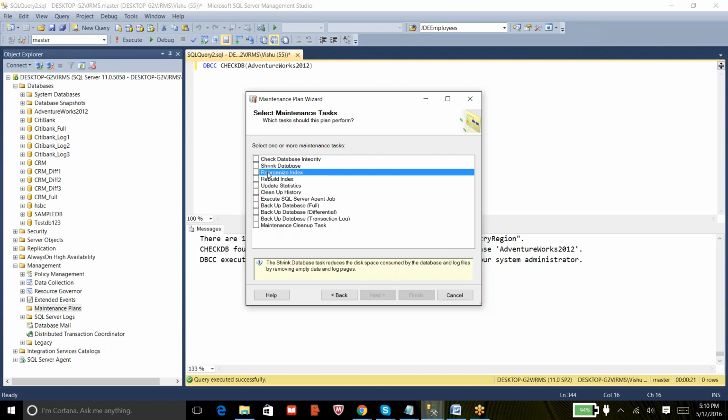And the next is reorganize index and rebuild index. These are very specific to the indexes on your table. So when we create a table without any index, we call it a heap, H-E-A-P, heap. It is exactly like, let's assume you have a 1,000-page book and you don't have an index page in it.